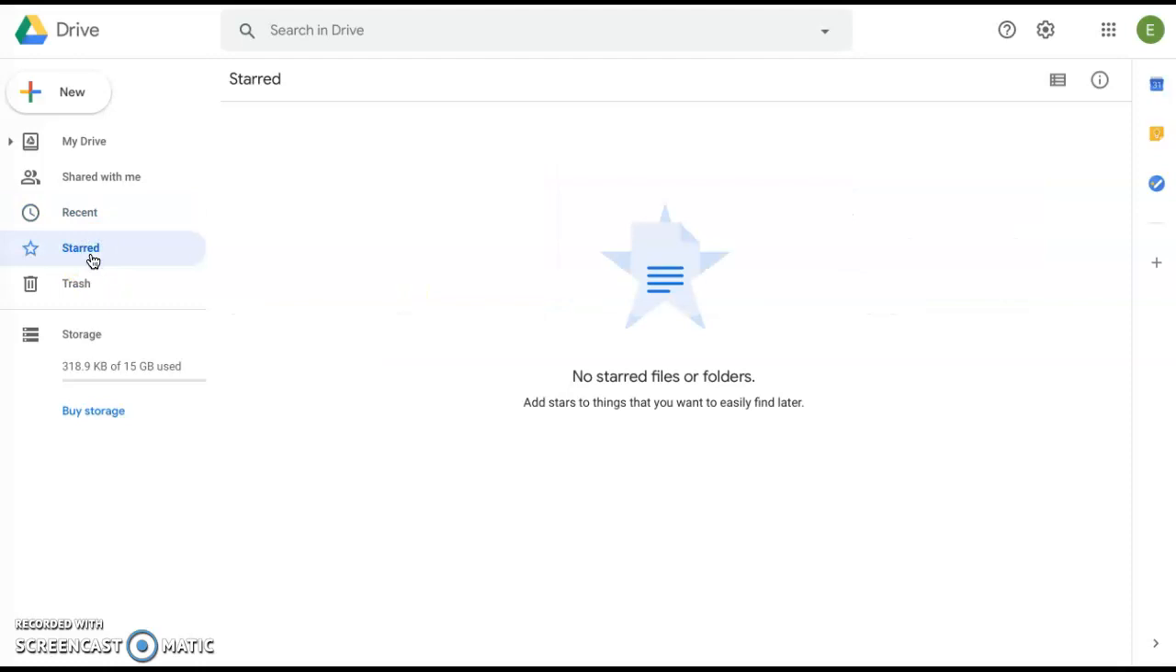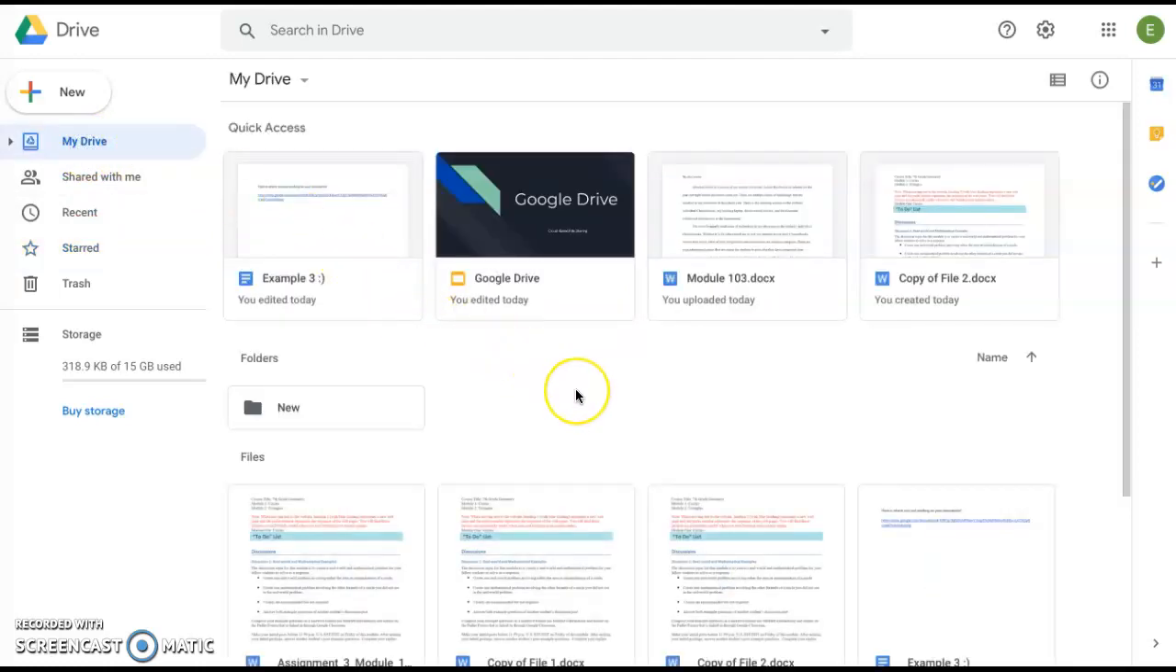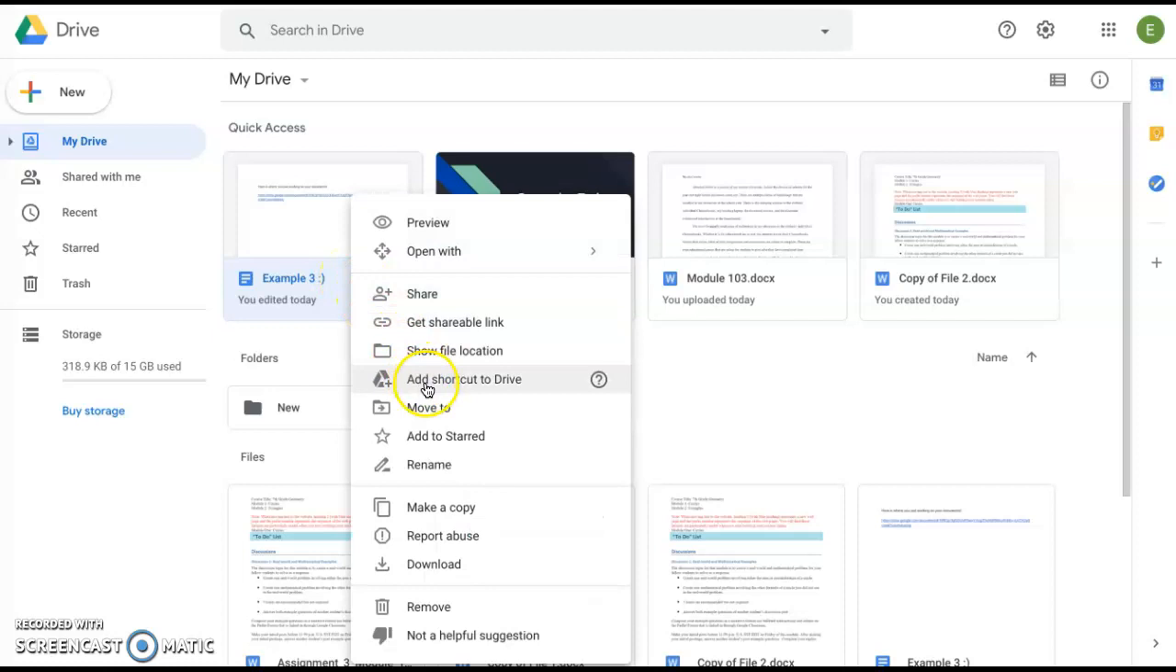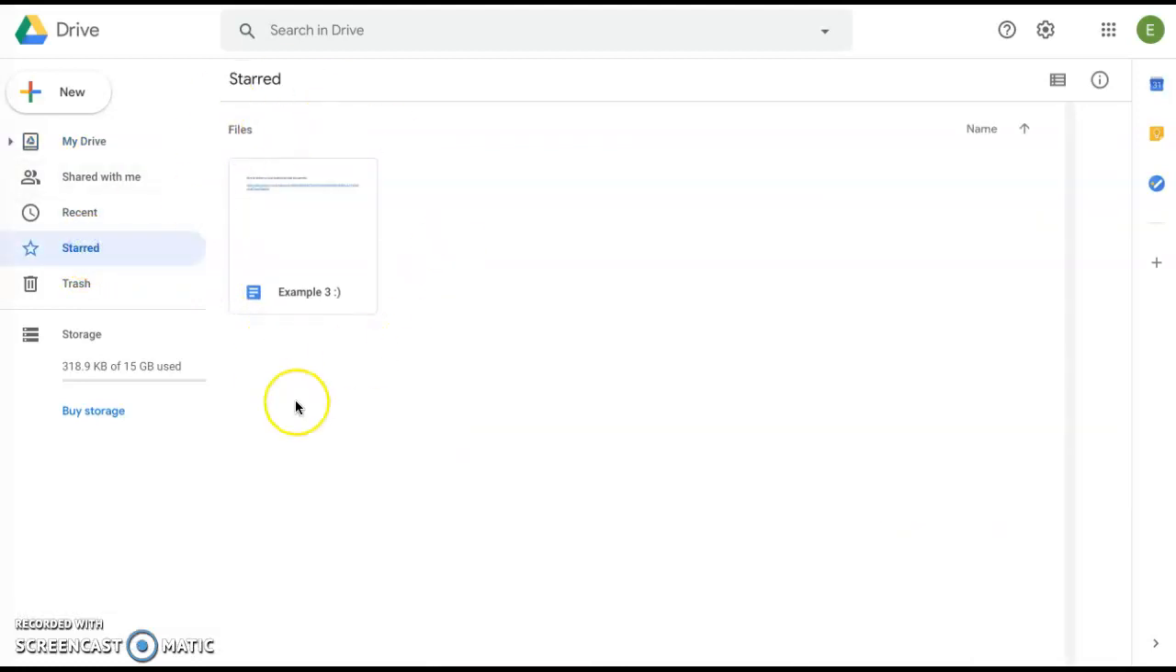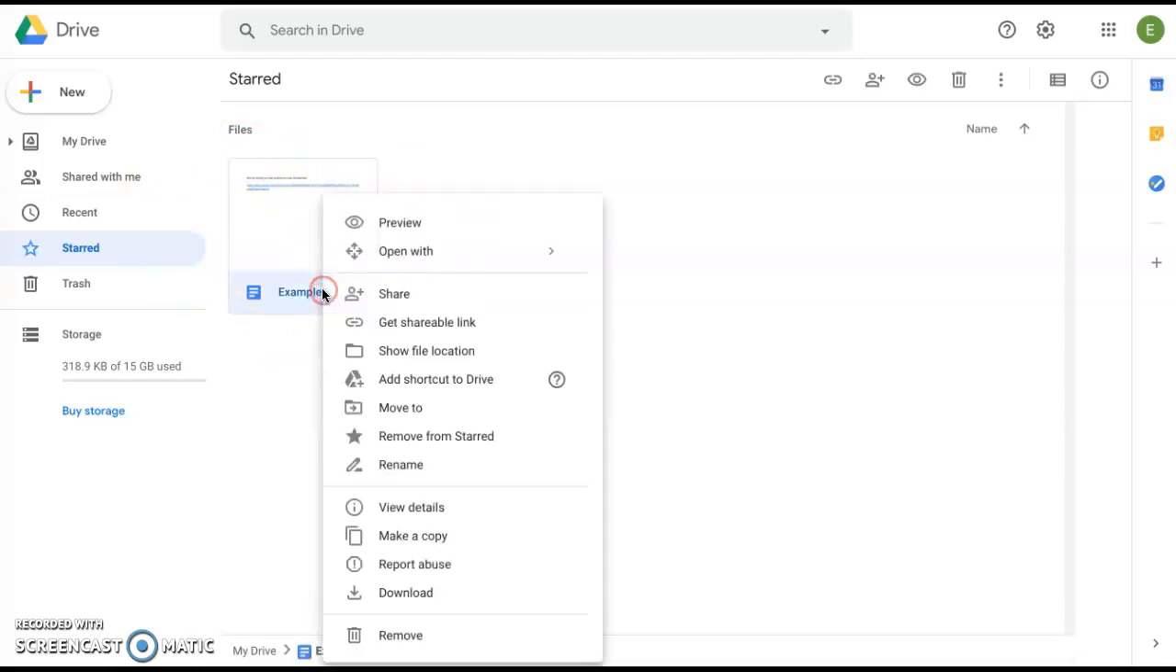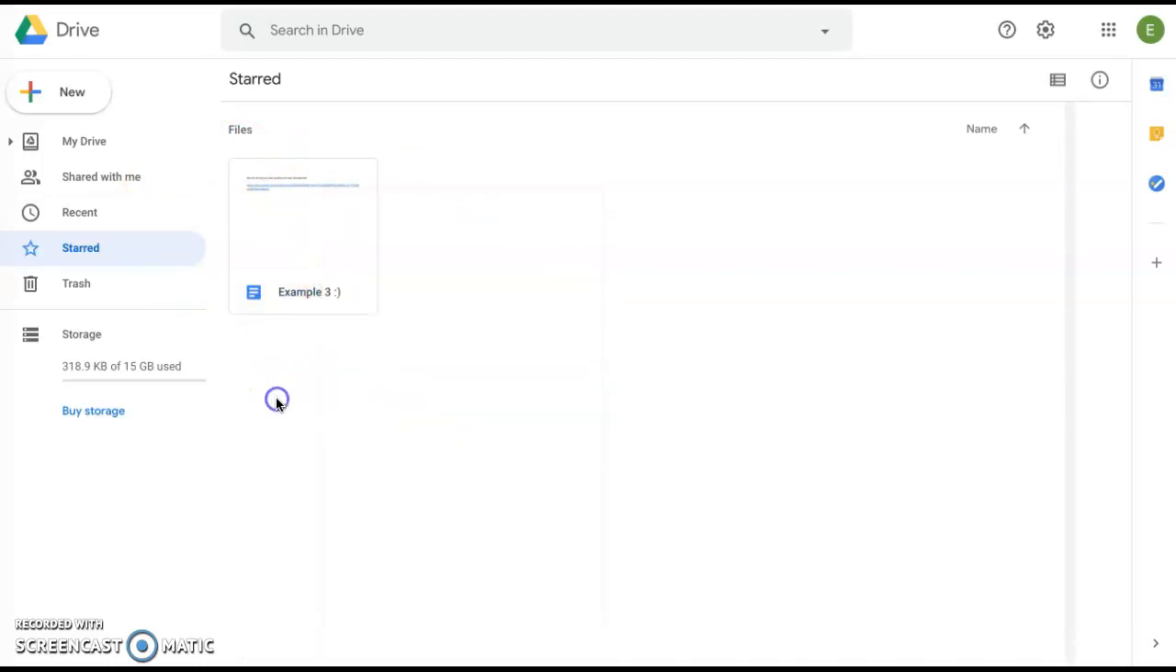Starred, this is if you deem a file more important than the rest. So if you go back to My Drive, we are going to pick example 3 because example 3 is my favorite. You're going to right click, add to starred, and it's going to star it. So whenever you click the starred tab, the files that you deem more important and want easier access to will show up here, like example 3. And this will stay in your starred until you remove it from starred.